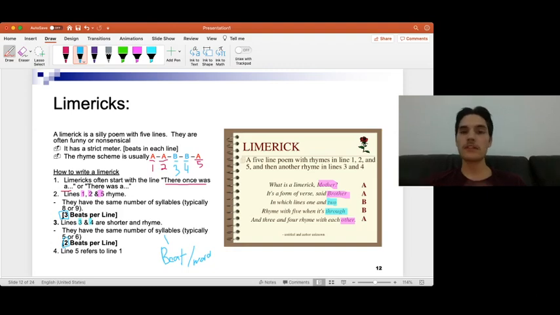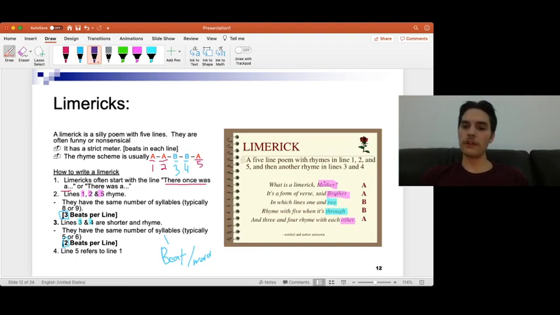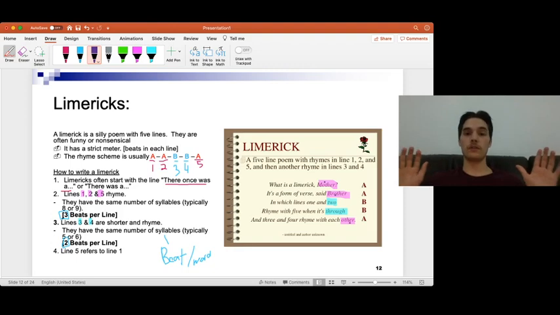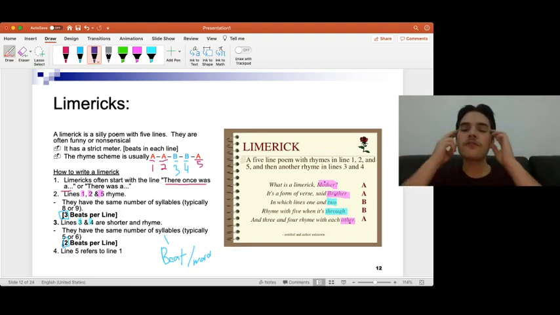So let's just look at the rhyme scheme, because that's really all we're worried about today, but I will talk about the beat. Lines 1, 2, and 5 end with mother, brother, and other. They all rhyme together. Lines 3 and 4 also rhyme together. So that's what we have to know for the rhyme pattern. That's all we have to know. So when you're writing your limerick today, I want you to focus on the rhyme pattern more than anything else, because that's our focus.